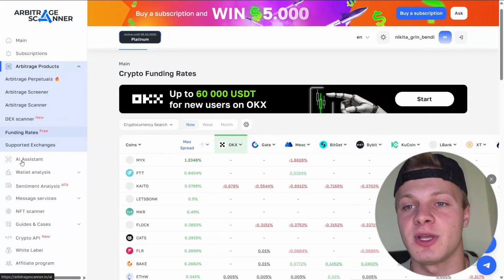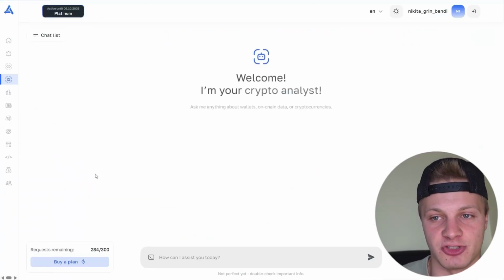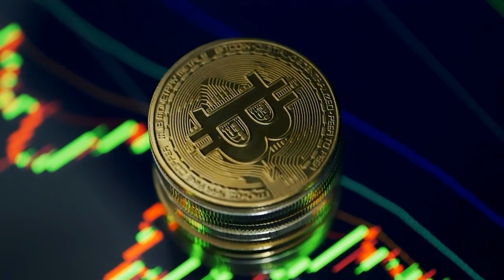In addition, they have their own AI assistant, which you can ask questions to. It's tailored specifically for cryptocurrency, so you can ask it any question. For example, if you don't know how arbitrage works or how to figure something out. You can ask in any language, but it's better to ask in English for a more accurate answer. And this assistant will help you with arbitrage.